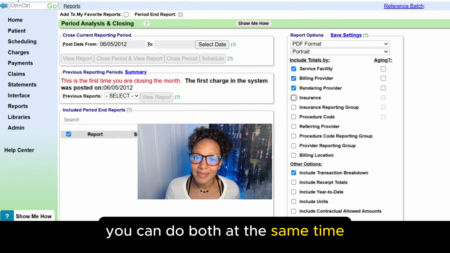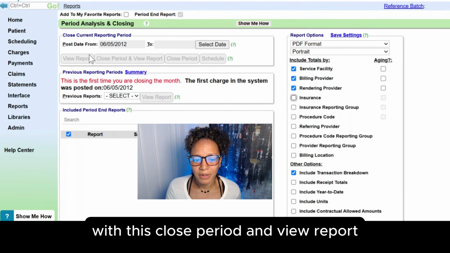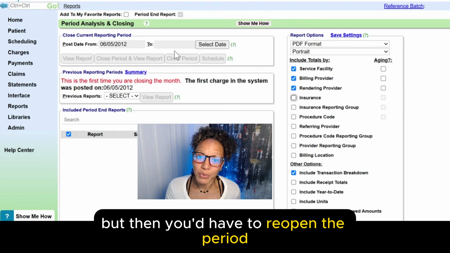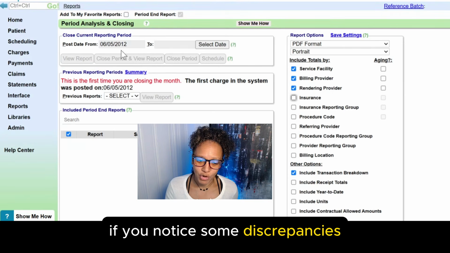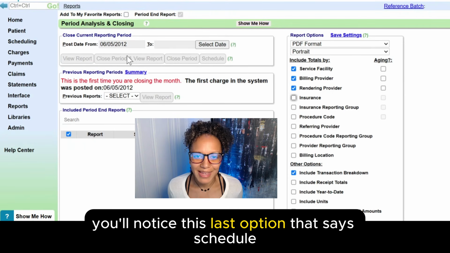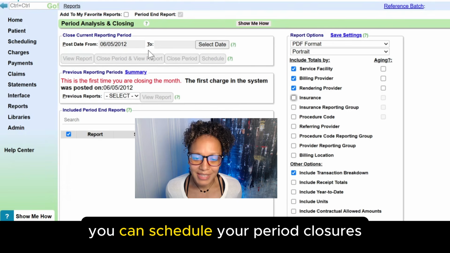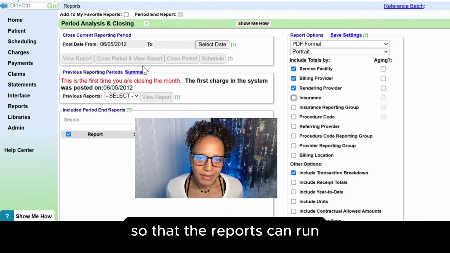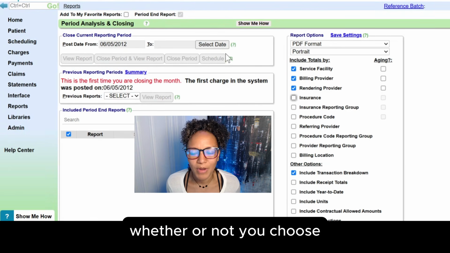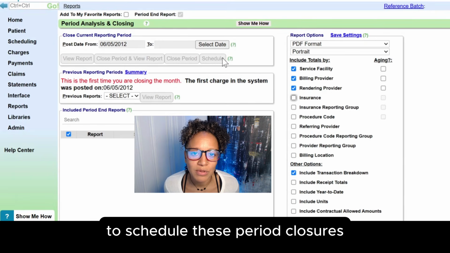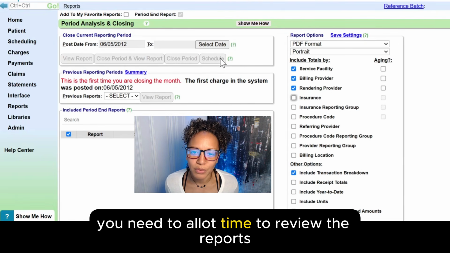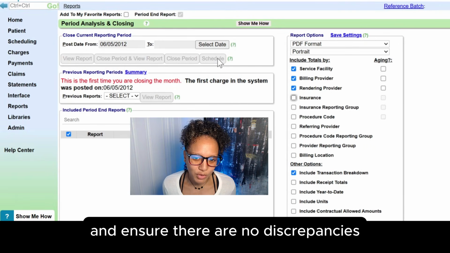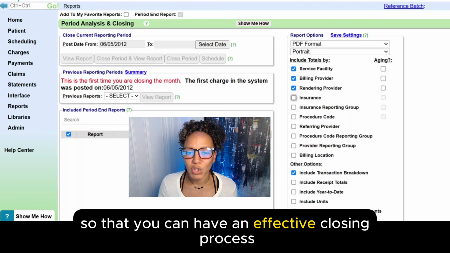You can do both at the same time with this close period and view report, but then you'd have to reopen the period if you notice some discrepancies. You'll notice this last option that says schedule. You can schedule your period closings so that the reports can run. However, whether or not you choose to schedule these period closings, you need to allot time to review the reports and ensure there are no discrepancies so that you can have an effective closing process.